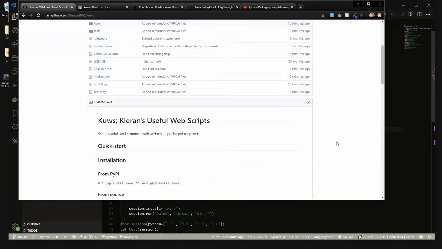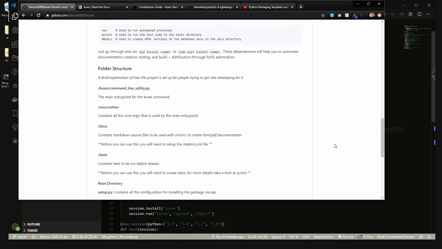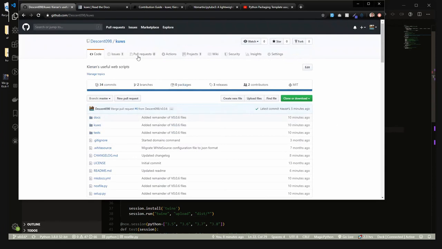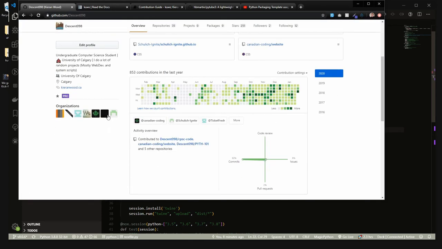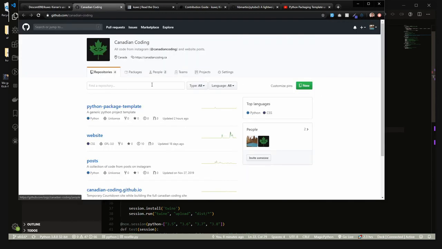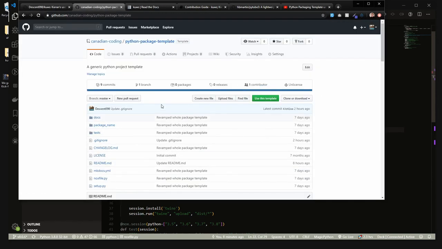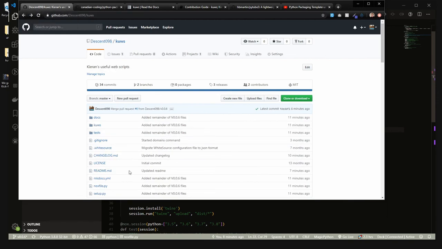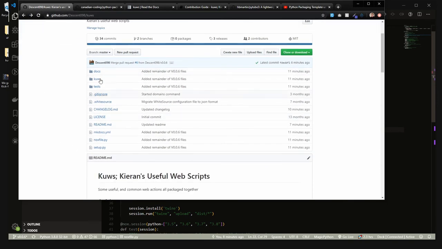So I have now gone ahead and modernized my entire project, basically using that same Python packaging template system. That's kind of breathed new life into this. If you are making your own project, you can simply hit use this template and you don't have to worry about all of that stuff. But for me, I had to do it manually because I already have this stuff here.